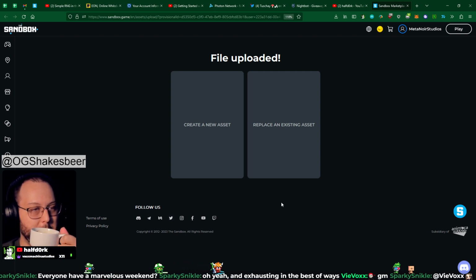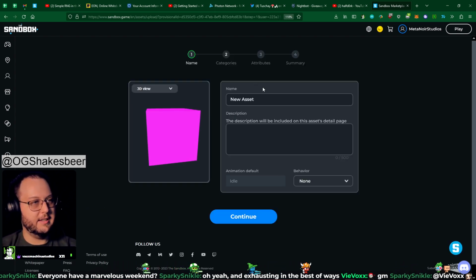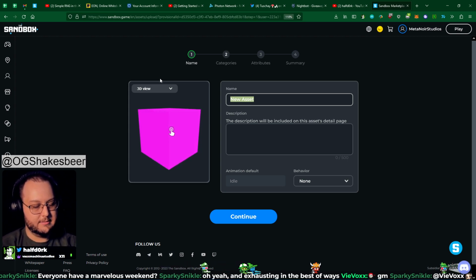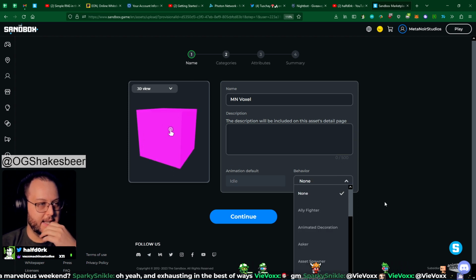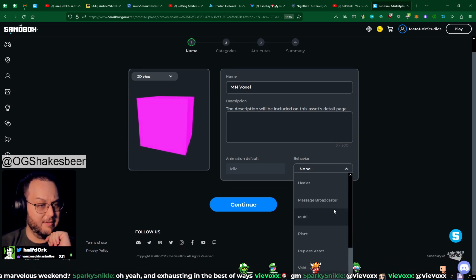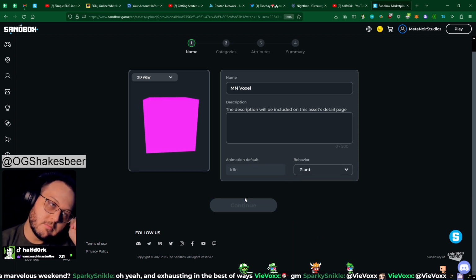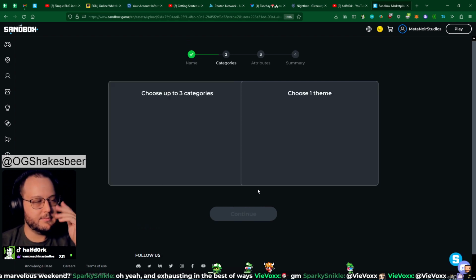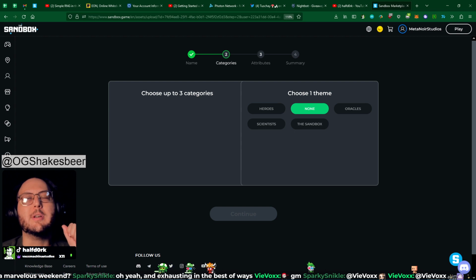So, somewhat updated upload process. Looks like we have create new, replacing an existing. It just looks slightly cleaner. I know they updated it in the last patch or 2. So this is going to be our MN voxel. We'll be using that for a couple mechanics. It will often have plant behavior. So sure, we'll make that the default. Alright. This is too epic.